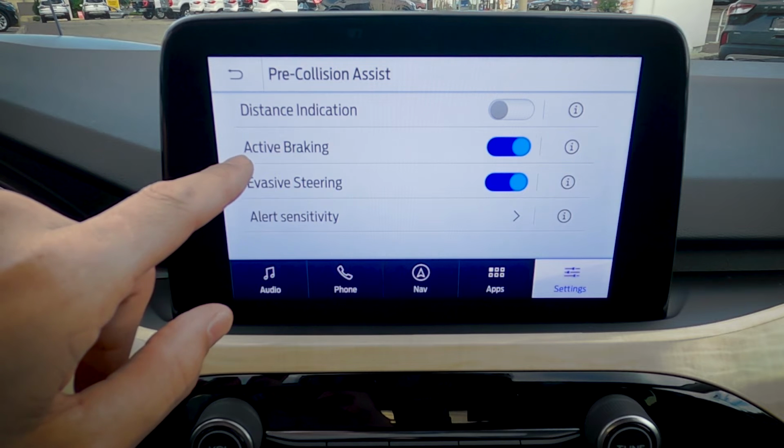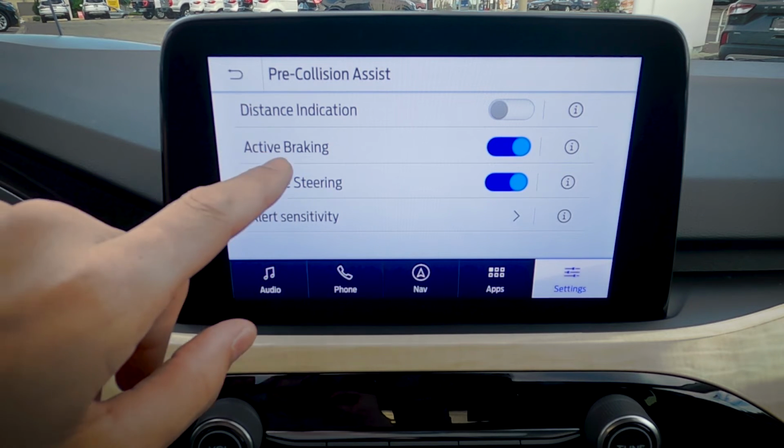Moving back, we've got our pre-collision assist, so a few different things there. We've got our active braking, so if the vehicle recognizes a potential collision, it's automatically going to brake for us.